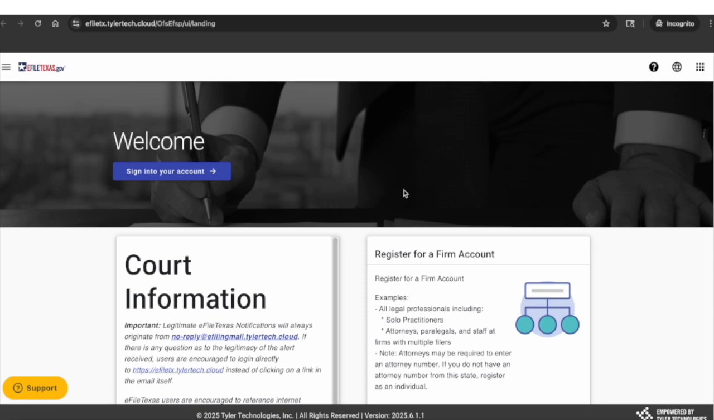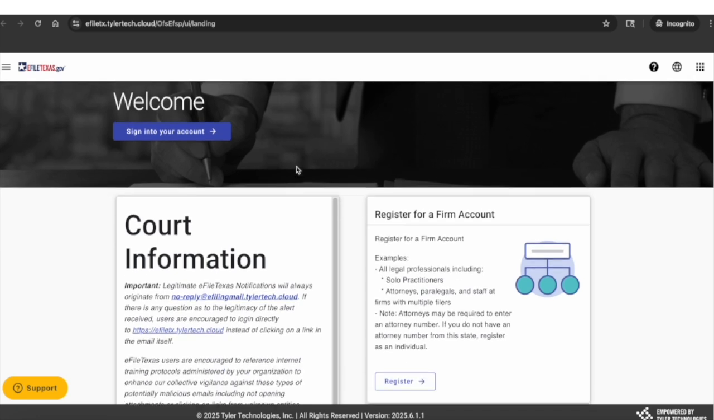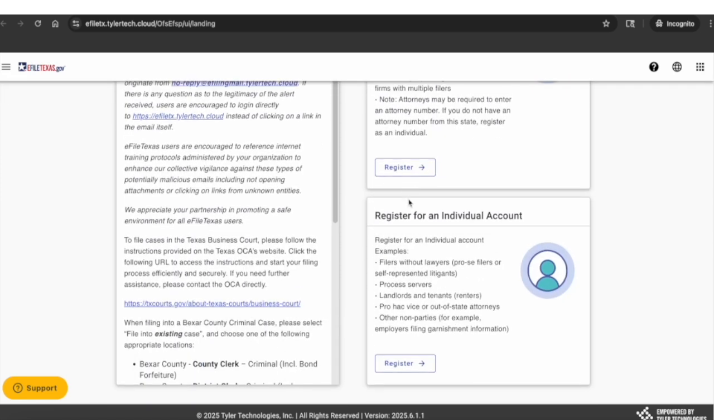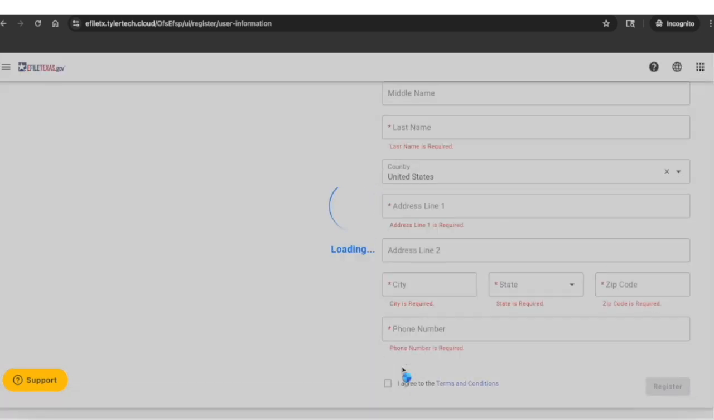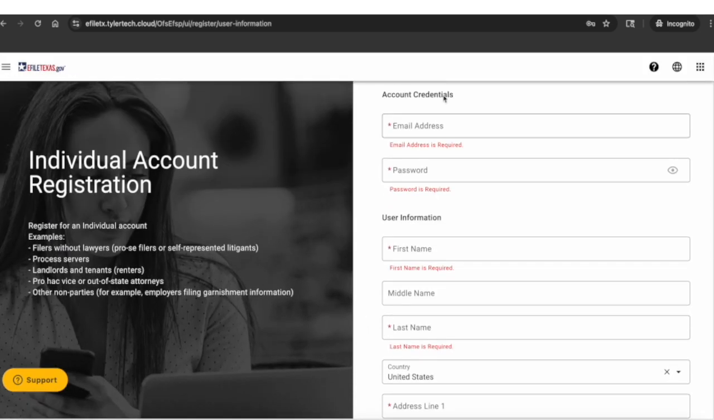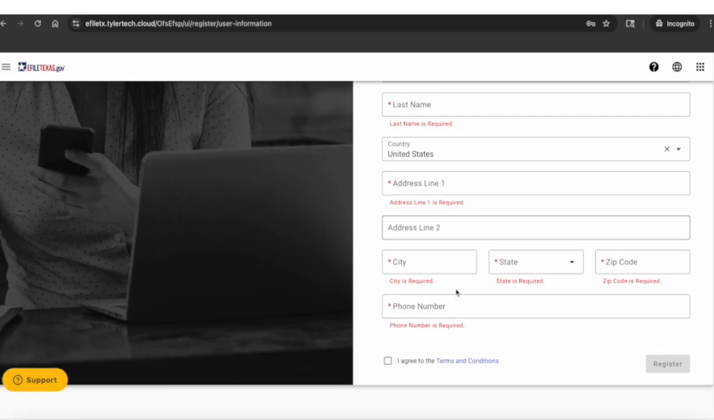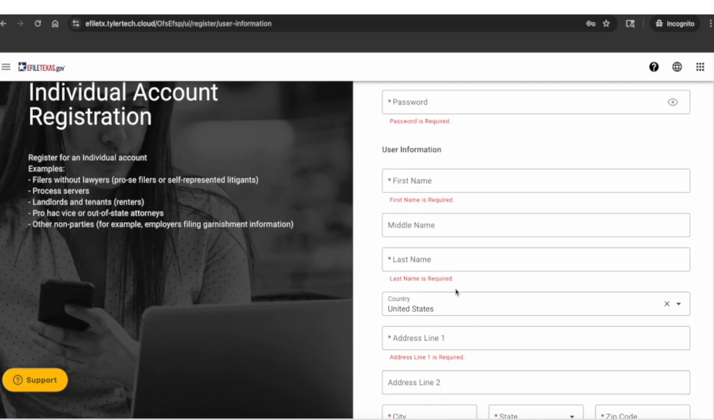First things first, you're going to need an eFile Texas account. The link is here, and I'll provide it in the description below. What you're going to do is register for an individual account. So you'll go ahead and register, and then walk through this here. You're also going to have to put in a credit card or debit card so that you're able to pay for your e-filing fees for your petition for non-disclosure or your petition for expunction.